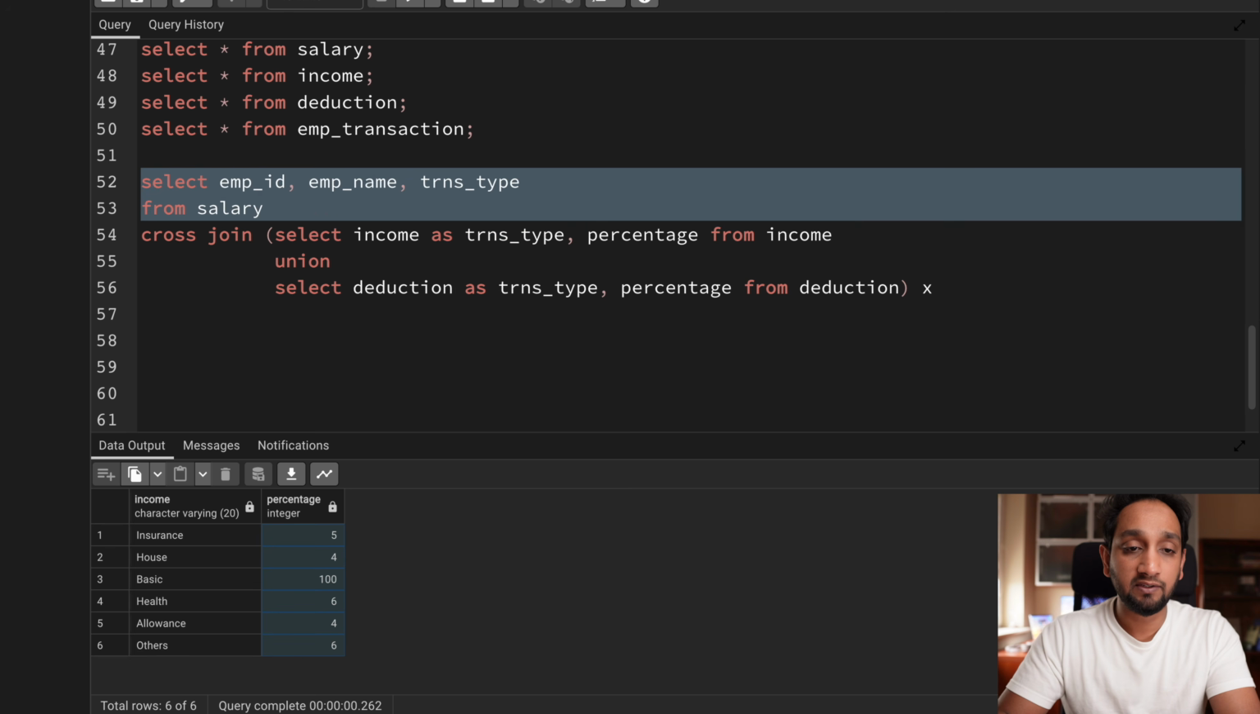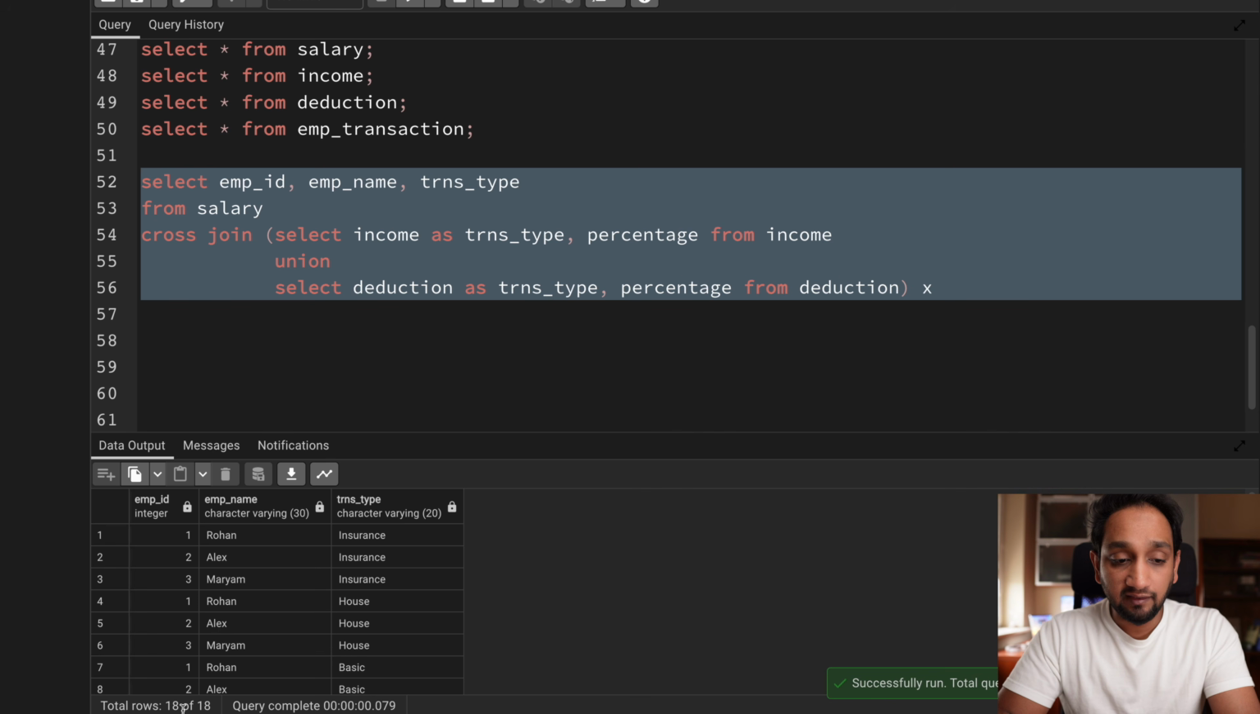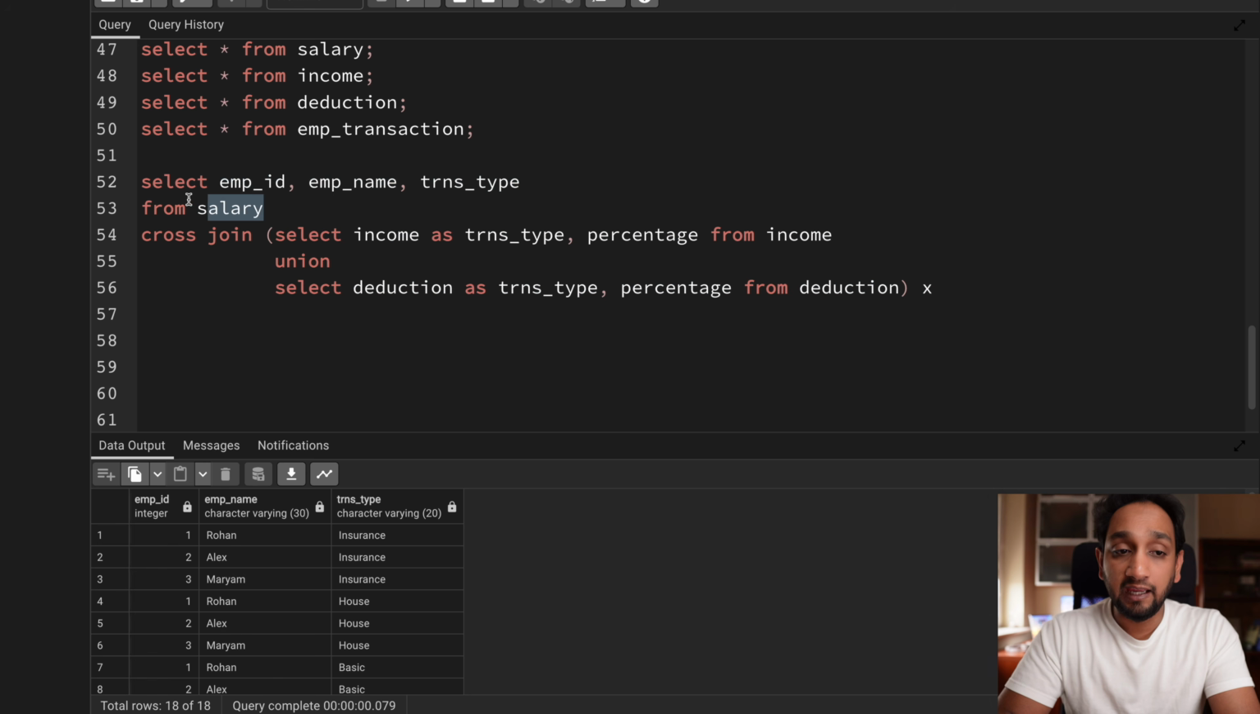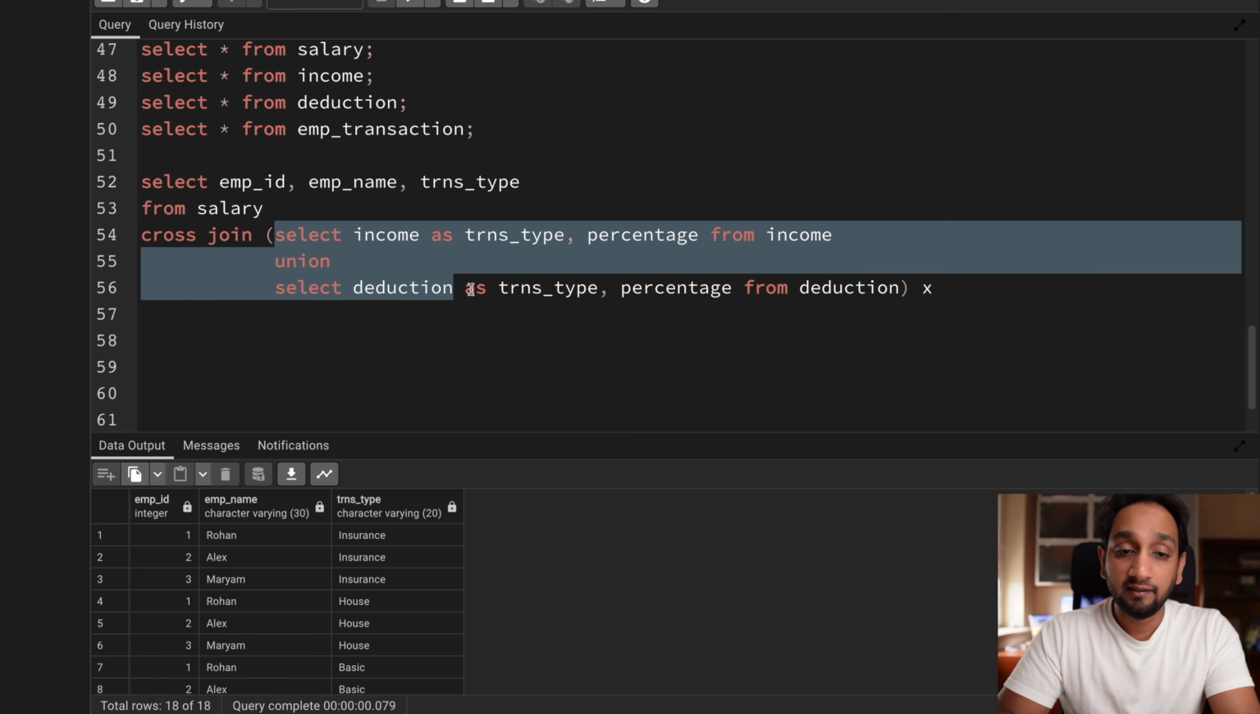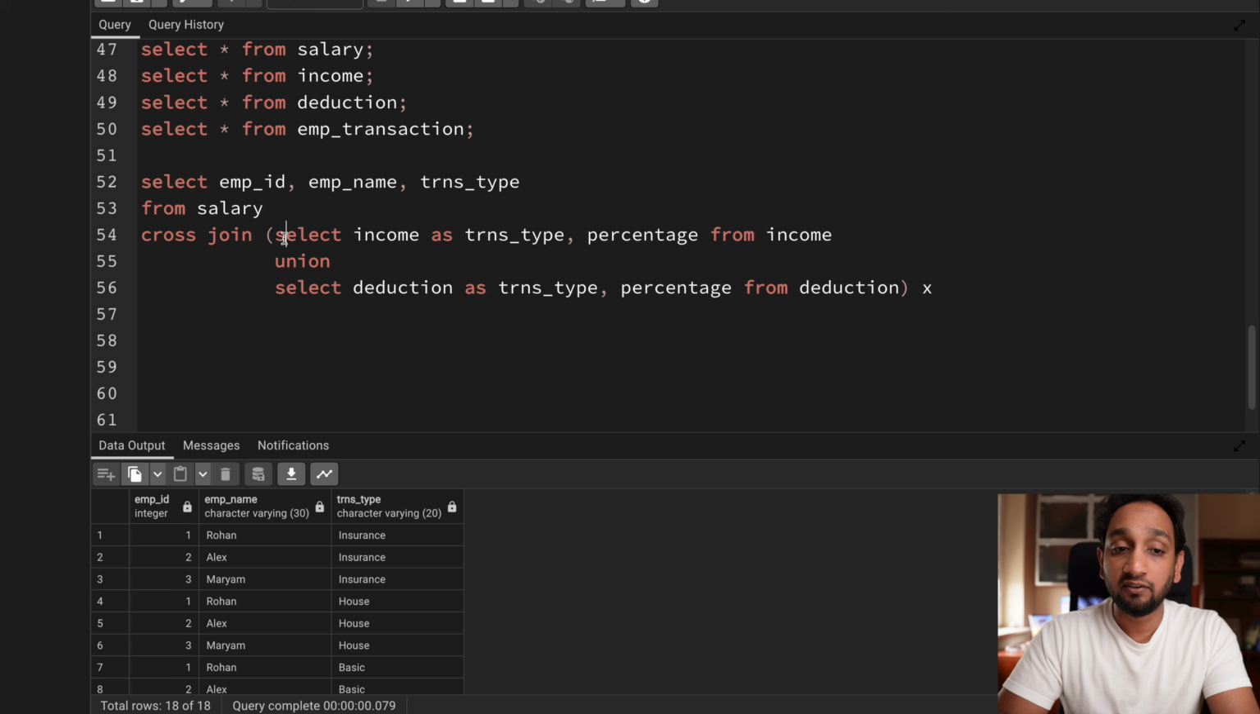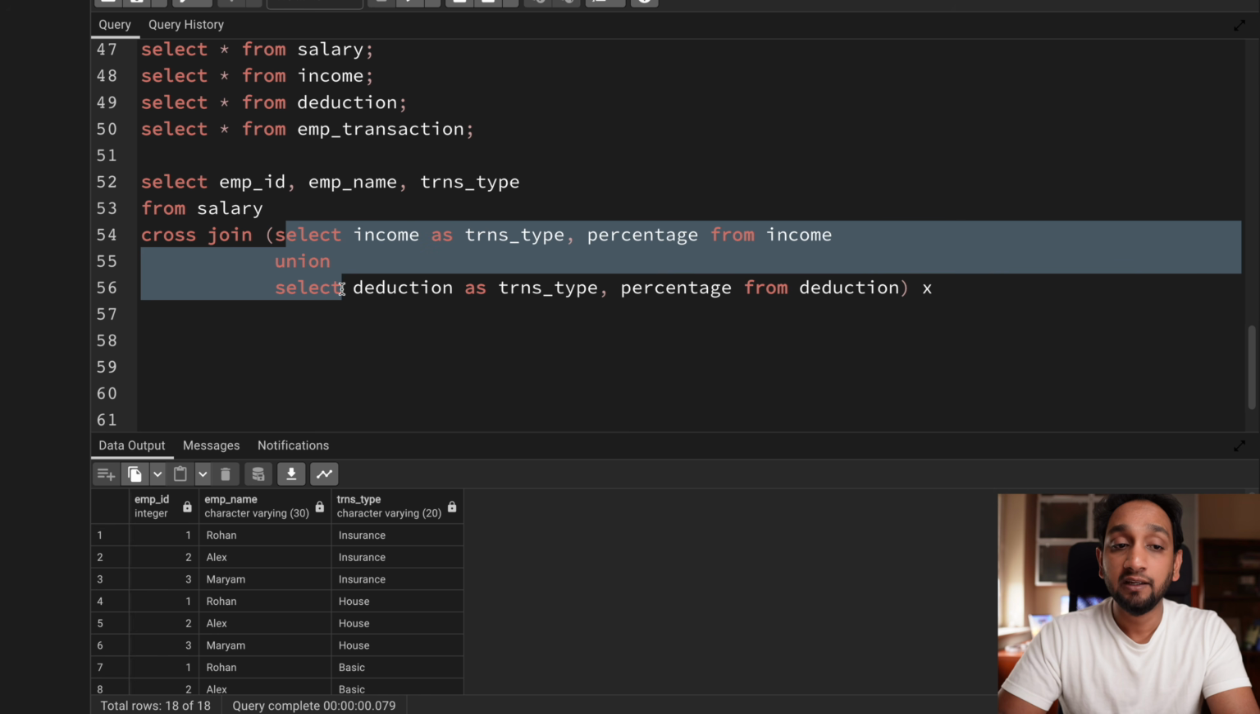Okay, if I run this now, you can see that I'm getting 18 records. Why? There were 3 employees from the salary table, and this subquery is returning 6 records. Since I'm doing a cross join, every employee gets matched with all of these 6 income and deduction types. That means 6 into 3, totally 18 records.